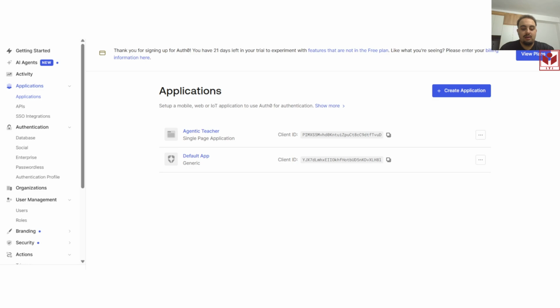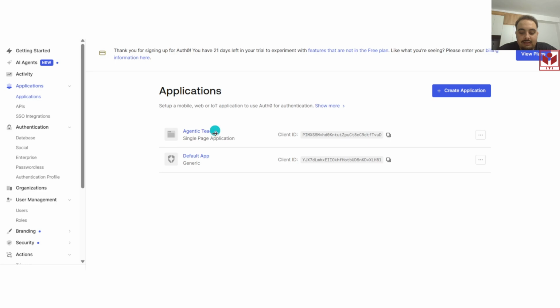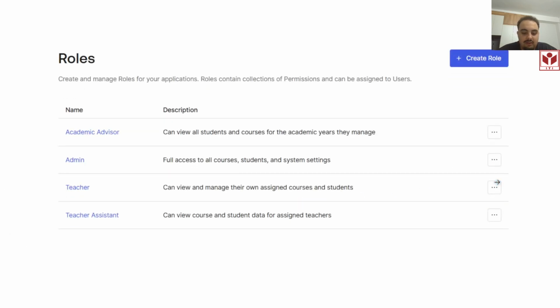So here is the configuration we put in place. We created a single page application in Auth0 with the allowed URLs pointing to localhost 5173 in development. So we defined four roles: teacher, teacher assistant, admin, and academic advisor.